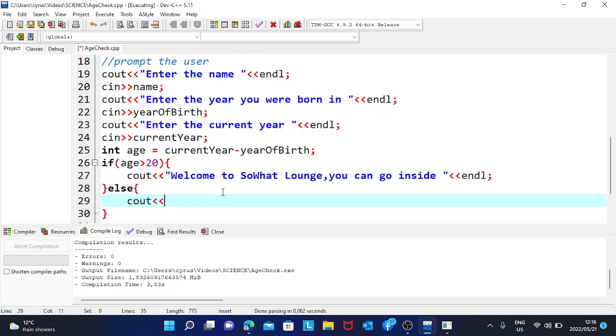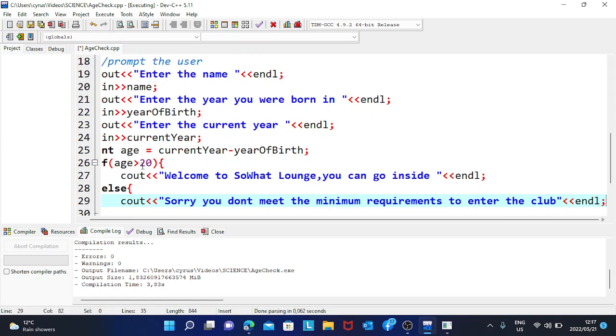cout: Oh, sorry. You don't meet the minimum requirements to enter the club. Let me just write greater than or equal to. Someone has to be 20 years or above in order to enter the club.